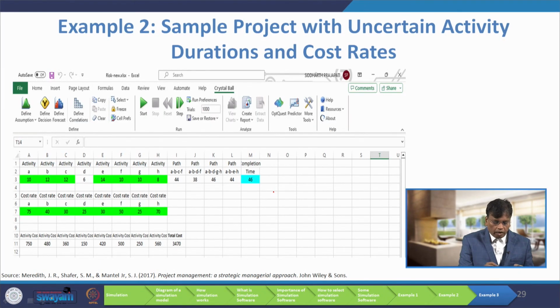For example, I entered 10 here. When I press define assumption, it will display the various distributions. I have to select the beta PERT distribution, and there I have to enter the three time estimates, which I have done. Similarly, I have to see all possible paths: A B C F, A B D F, A B D G F, A B E H. Then in this cell, as usual, you define the forecast cell. The unit is time and the name of that cell is completion time.